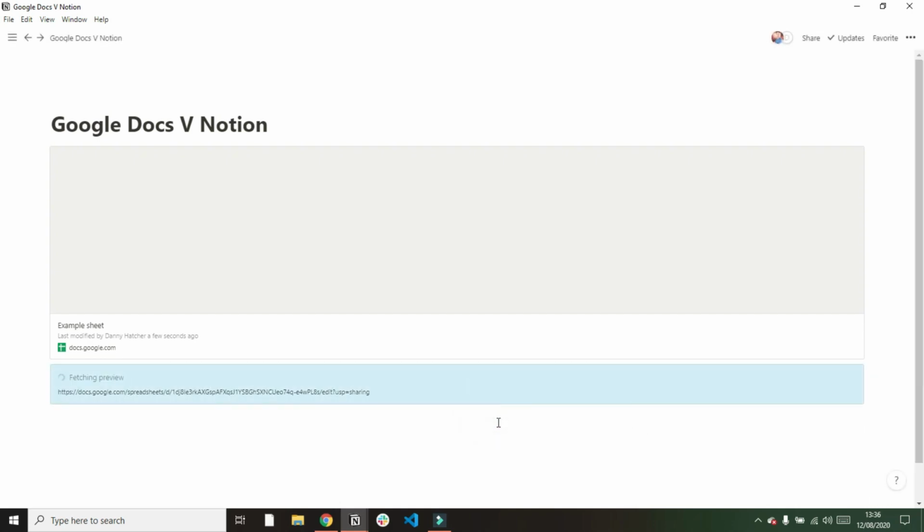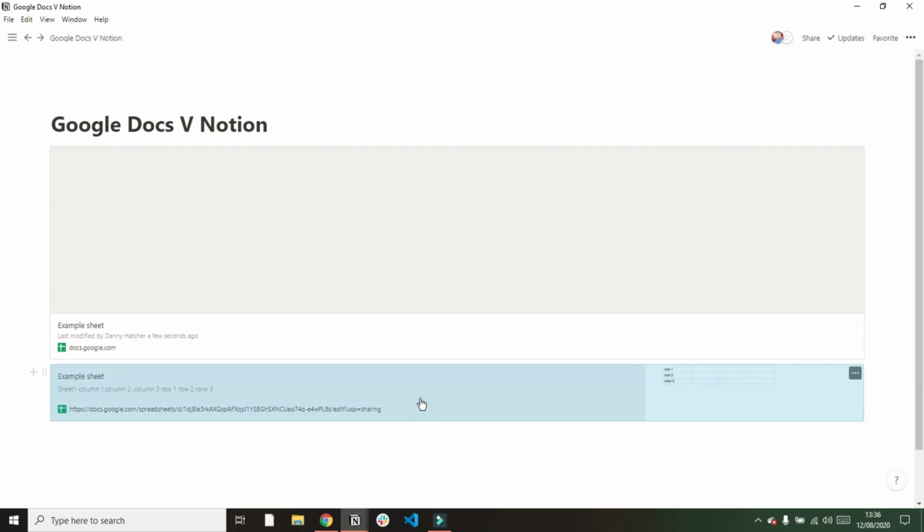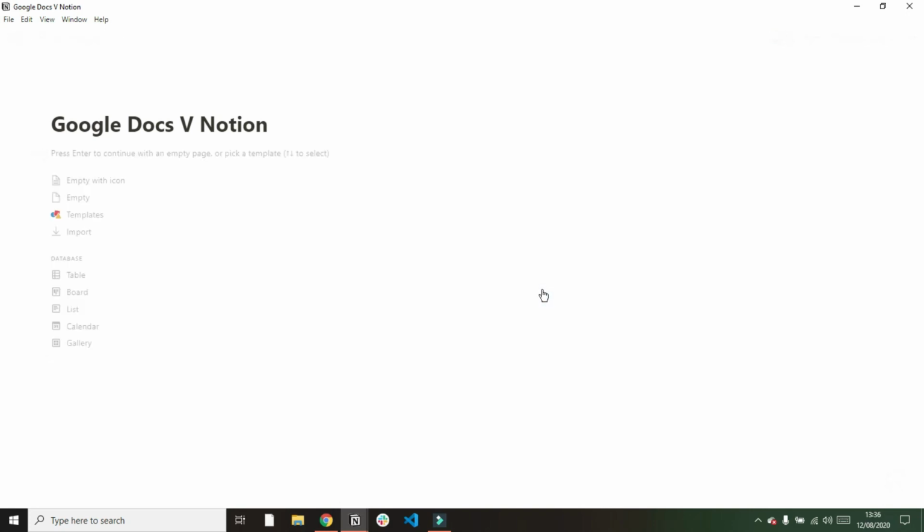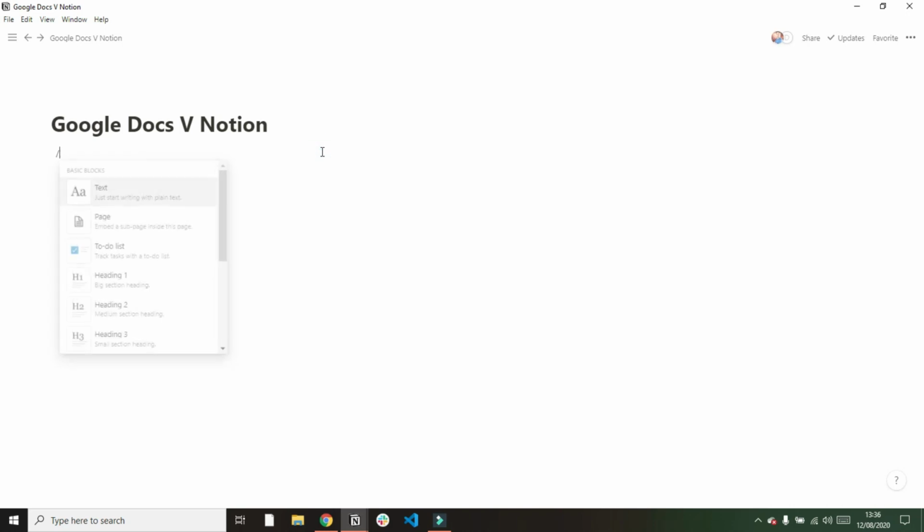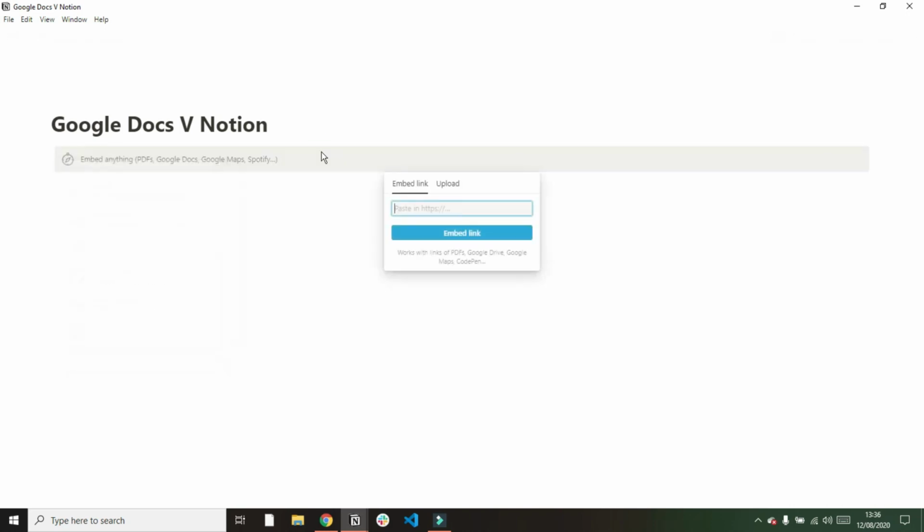It shows you a quick snippet of what is actually in the spreadsheet. Now that's using the Google Drive embed, and if you use the normal embed, you actually get a window that you could see on, but for some reason it doesn't show.